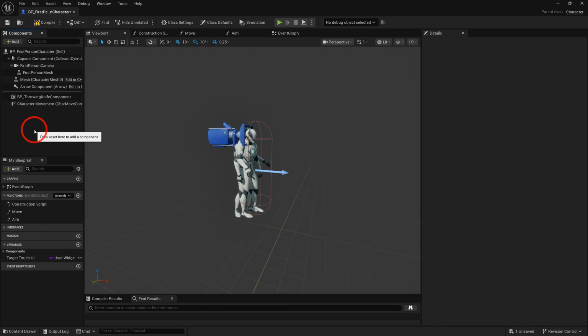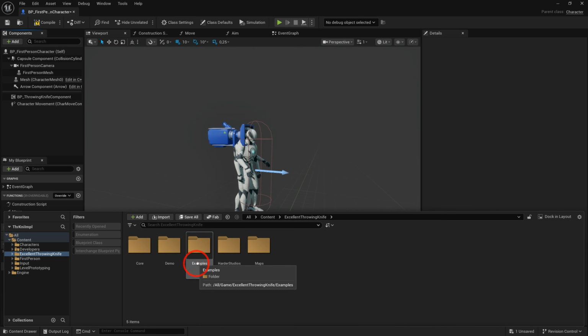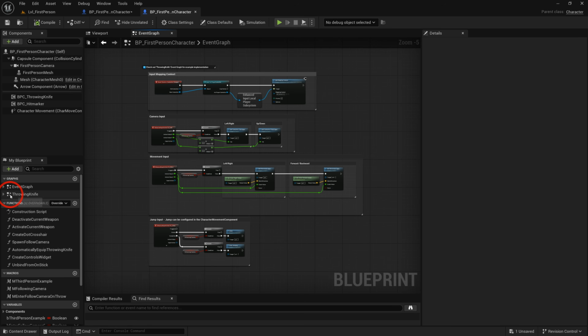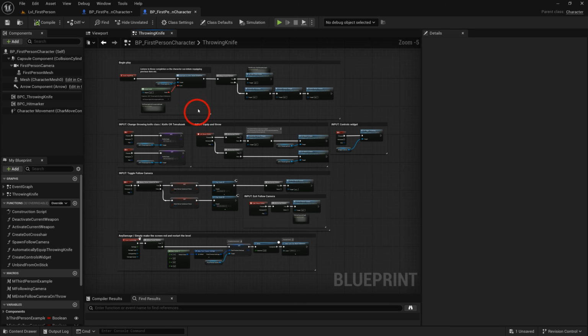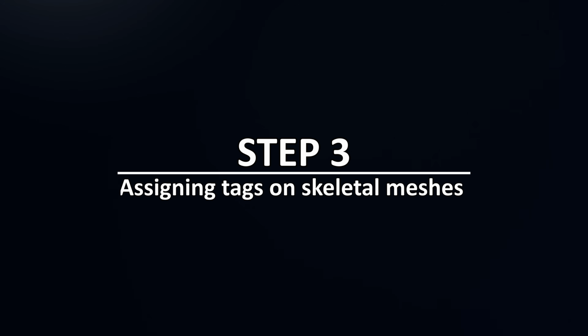Just open the content browser by pressing Ctrl spacebar, go to Excellent Throwing Knife, Examples, Blueprints and open the first person character. Then open the throwing knife event graph to see the implementation. Keep in mind, you may not need everything shown here. For example, you definitely don't need everything that is related to third person example, since this is only here because we use this to showcase third person animation inside the demo level. But don't worry, I will show you step by step how to easily transfer the most important things from here to your character blueprint.